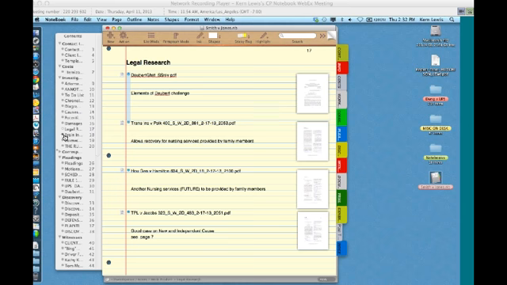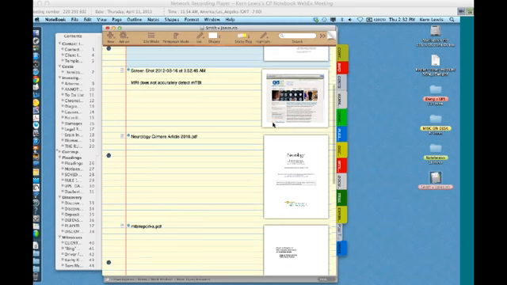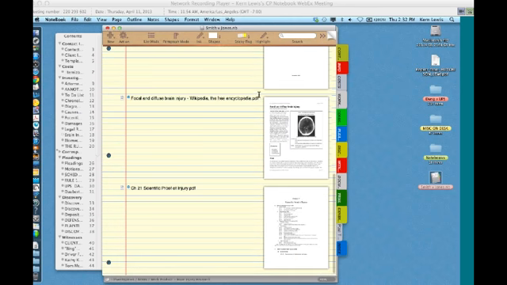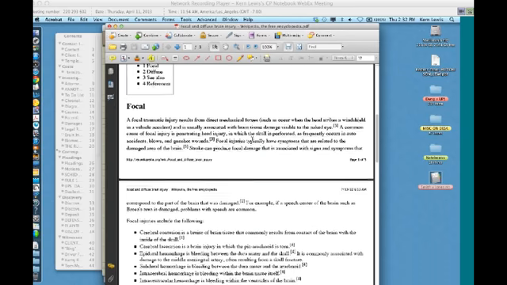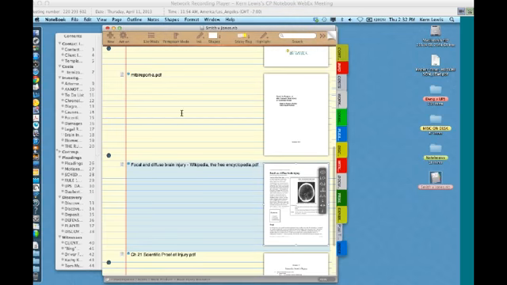Then in this case, I added another page for brain injury research. And as I would research things about traumatic brain injuries, I would drop them on this page so that I always have all my research organized. I can pull up an article and read it, highlight it, flip from it, and it's all right here on the page.